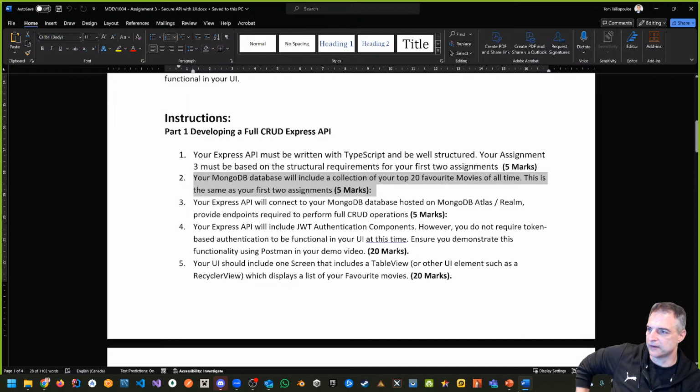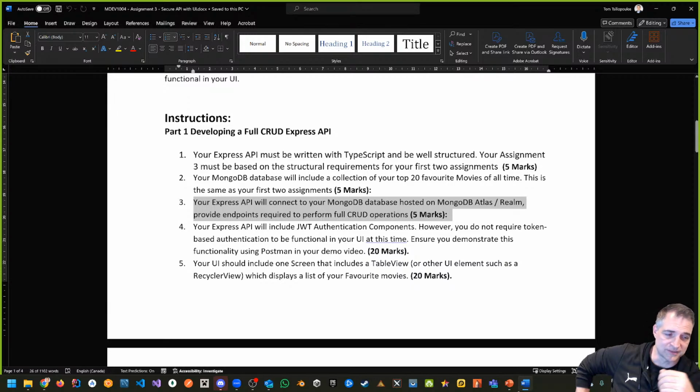And then same thing on another 5 marks, which are free because I kind of see these marks as free because more or less you've already done this work. I'm just making sure that if you're starting off and let's suppose you missed for whatever reason assignment 1 or 2 or something goes wrong with any of these things, this is where you might lose some marks. But for the most part, all of this part right here is stuff that you've already done, these 3 pieces. And then your Express API will include JWT authentication components, but you do not require token-based authentication to be functional in UI, but you should demonstrate this using Postman.